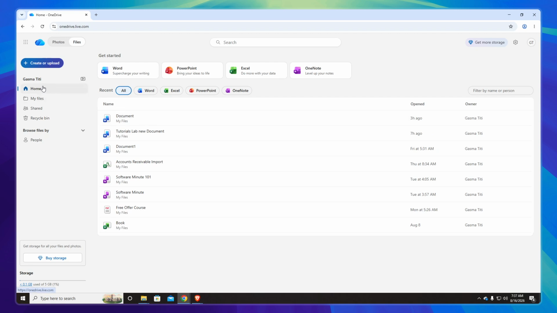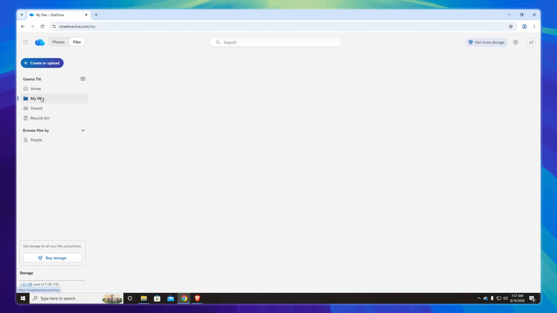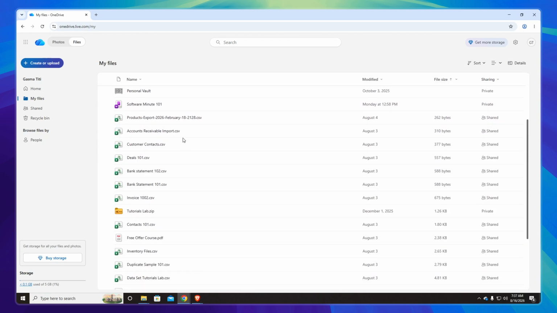Now, from your dashboard, direct your attention to the left side of the screen where you'll find the navigation menu. Click on the My Files option. This section displays a complete list of all the files and folders you've stored in your OneDrive account, making it easy to locate exactly what you need.